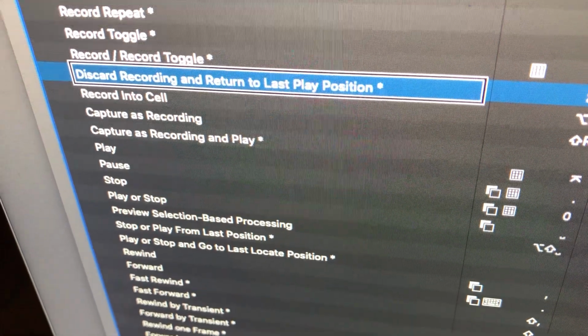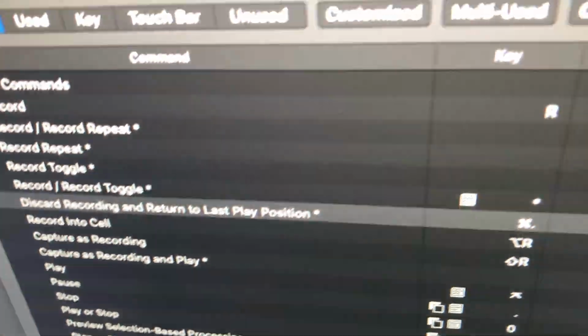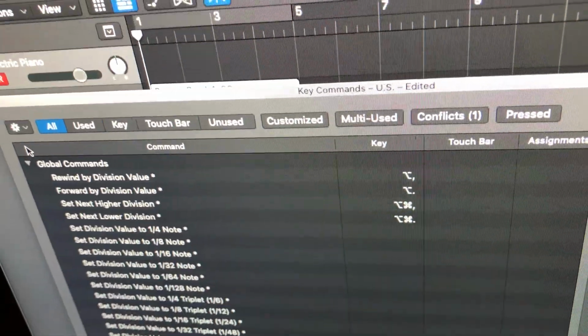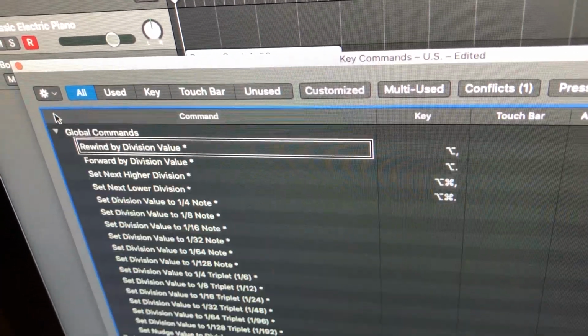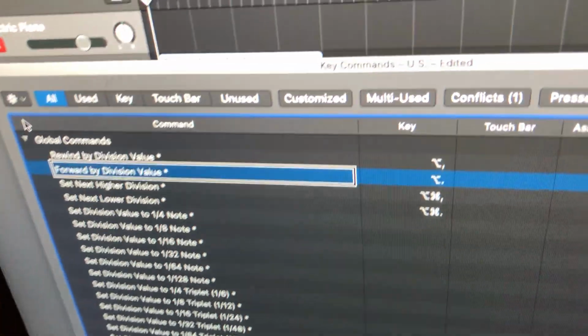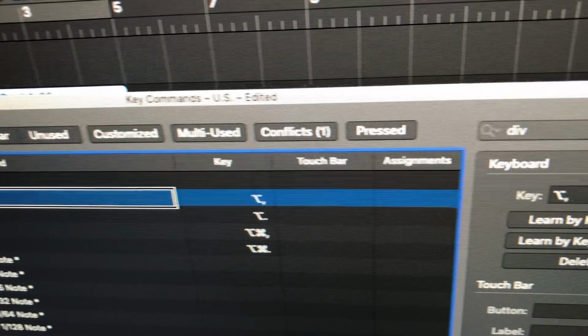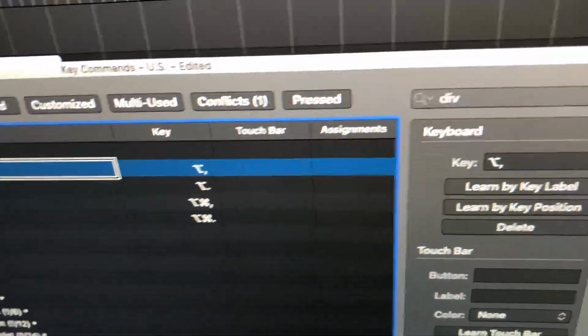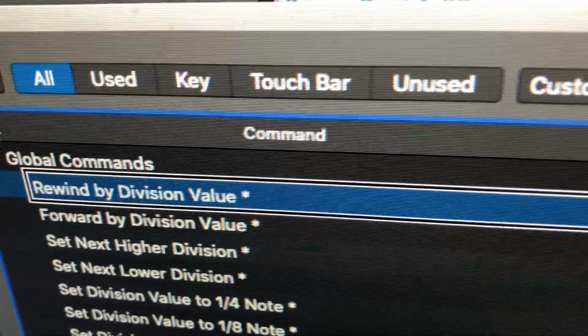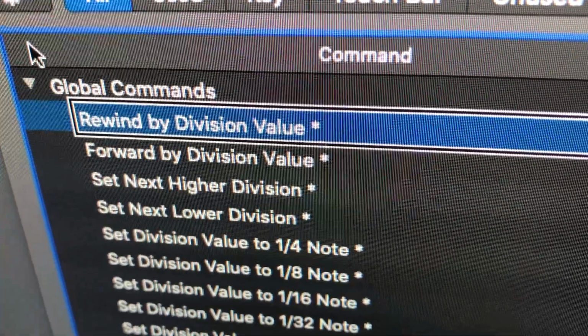Now, what I'm going to do, though, out of search key command, is I'm going to type D-I-V. Now I'm going to go to the right. Table. Row 25 expanded. Okay. Forward. Rewind by division value star. There are four, actually, that we need to assign. This first one is rewind by division value.